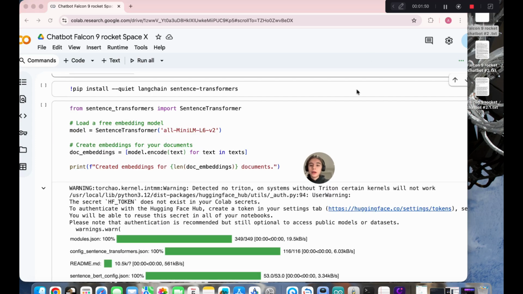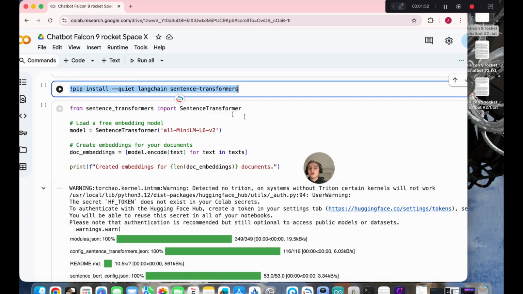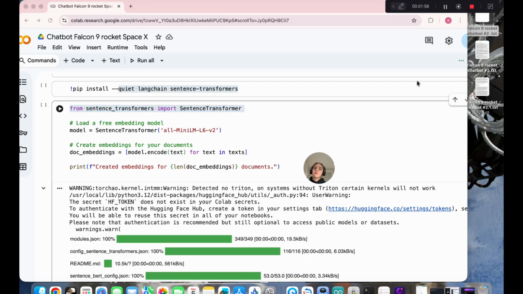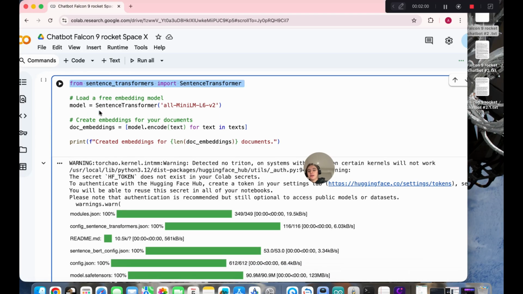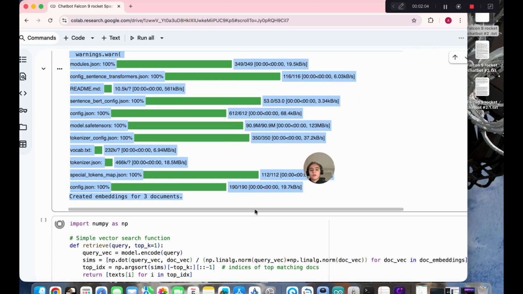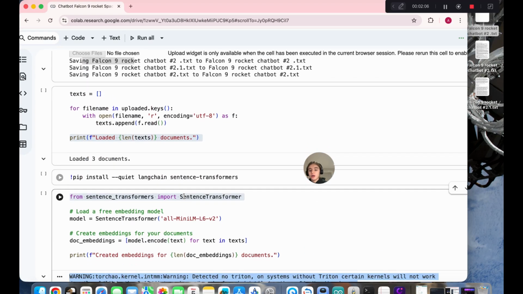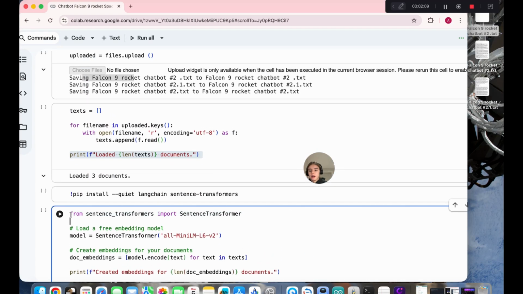Next up, you just have to write this code so you can install quiet langchain and sentence transformers, because you're going to need it here. But what does this actually mean? Okay, so it looks like a lot right now, but the computer does that for you. All you need to do right now is just understand this.